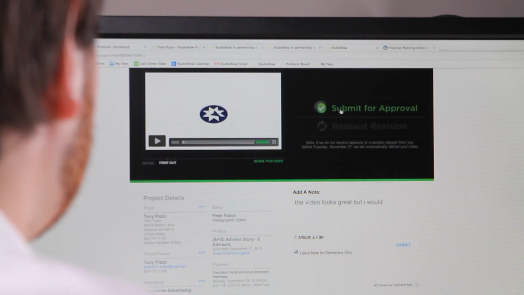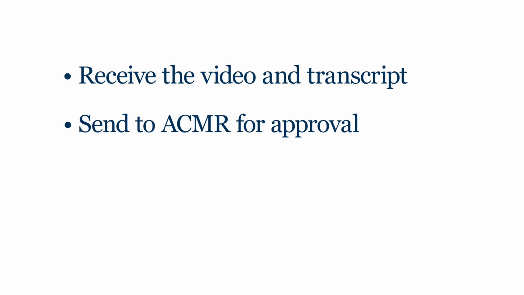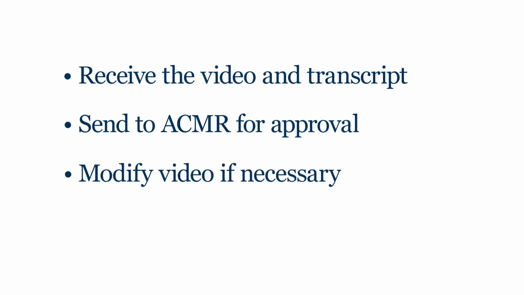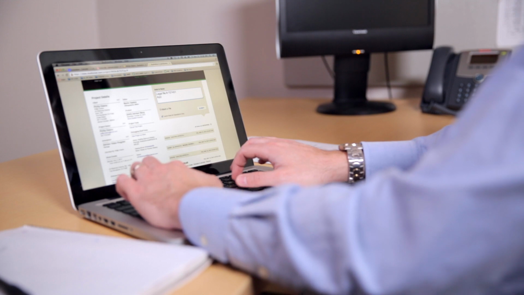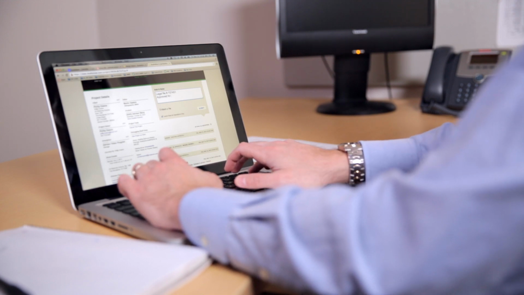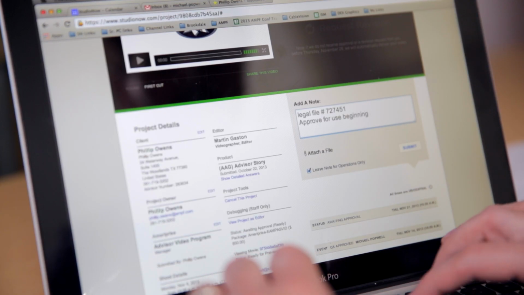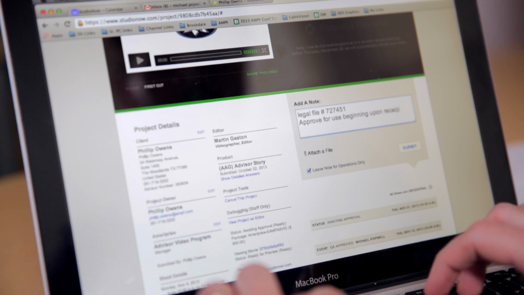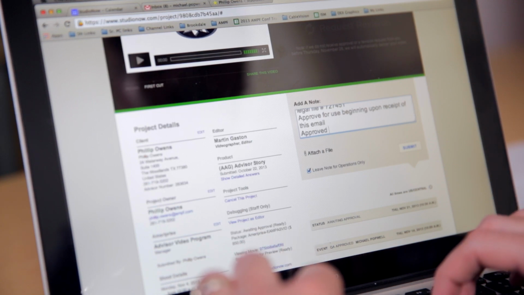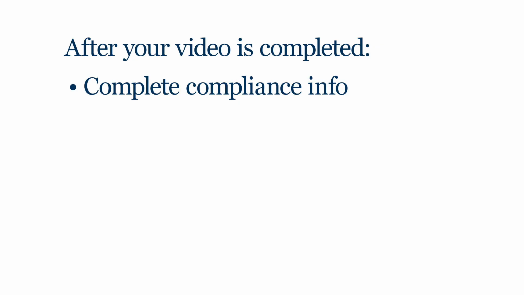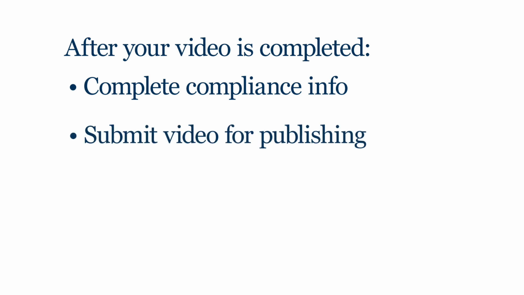Once you've approved your video, Studio Now will send you a transcript and a video watch link. You'll need to send these items to advisor-created material review for approval and work with Studio Now to incorporate any requested changes. After your video receives final approval from your advisor-created material review, post the legal file number and approved beginning and end dates to your project page. Your video will then be sent directly to your website editor for you to publish. You'll complete the compliance info, create a title, and submit your video for publishing.